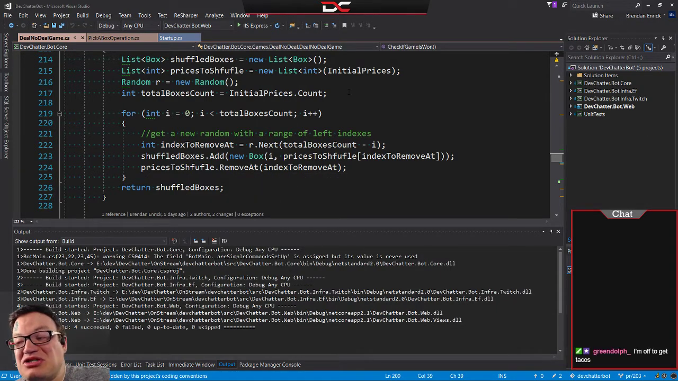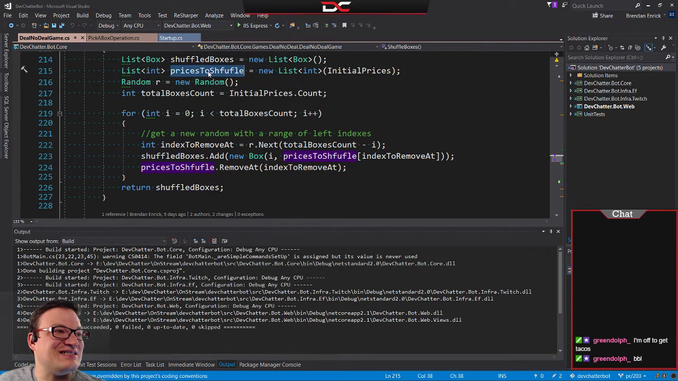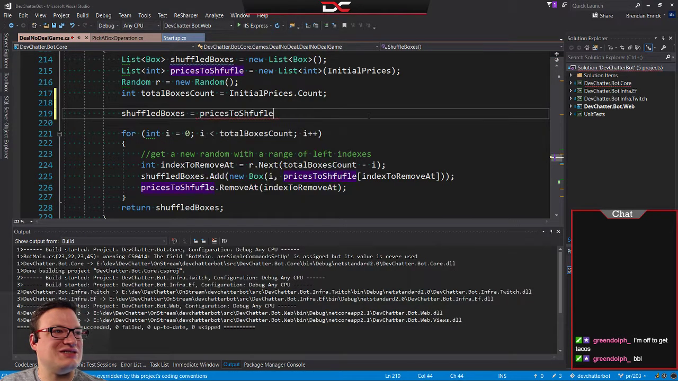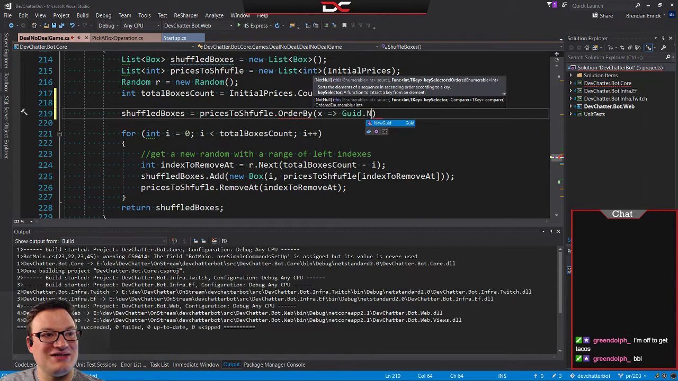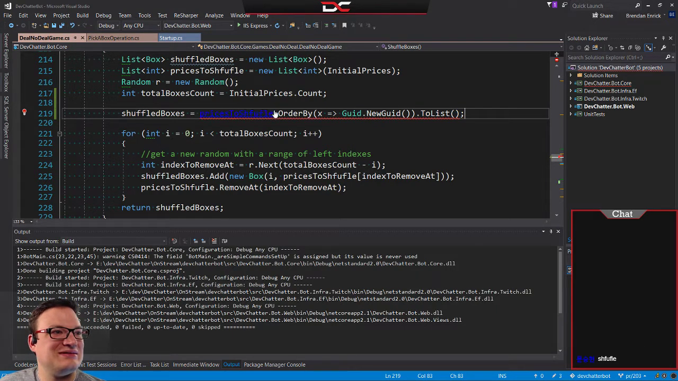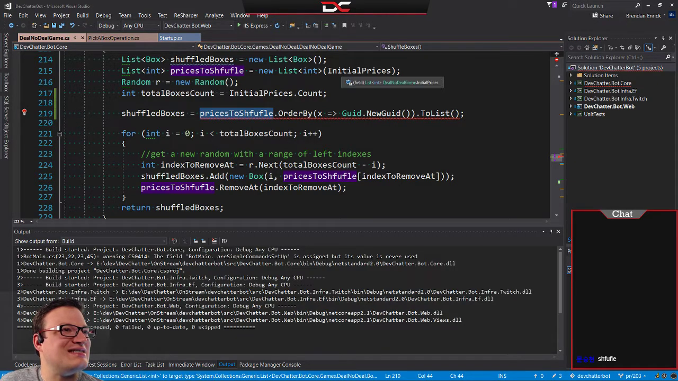Okay. Let me show you the horrible way that you can shuffle things. Wait! Before you leave, Greendorf, let me show you the horrible way you can shuffle things. You're gonna like it. Prices to shuffle is this, right? So shuffled boxes equals prices to shuffle. Oh, there's a nice typo in that. Dot order by, and then you just say GUID dot new GUID. To list. Cannot convert. Wait, what is this? Prices to shuffle. Oh, that's ints. That's the initial prices, and it creates boxes from them.